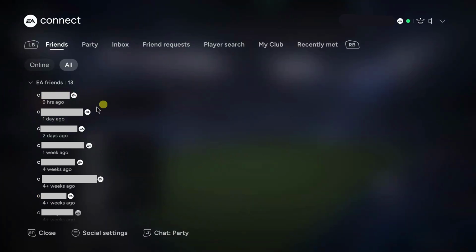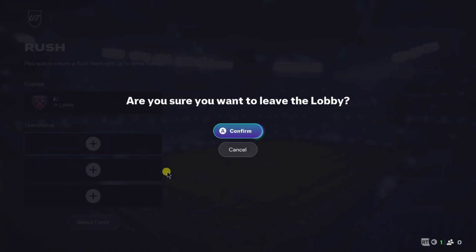So I have a bunch of friends here. I can select any of the friend and I can start playing with them. If your friend is not listed here, then for that go to player search and search your friend's EID, and you can send him an invite, and once he accepts your invite, your friend will be listed on this list and you can simply invite him from here. So this is the first way.